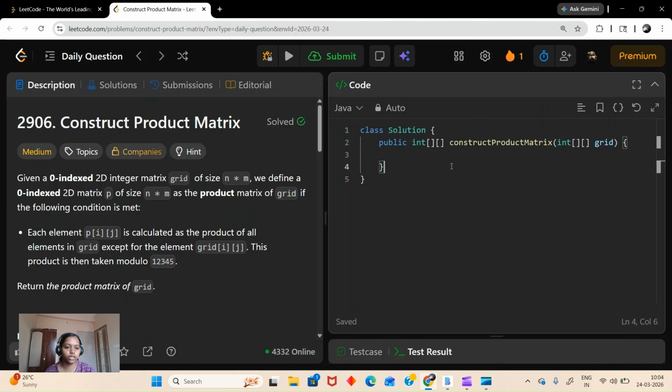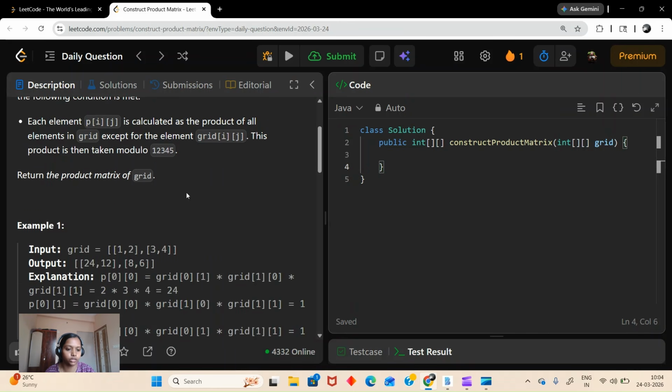Given a zero-indexed 2D integer matrix grid of size n cross m, we define a zero-indexed 2D matrix p of the same size as the product matrix of grid if the following condition is met. Each element p[i][j] is calculated as the product of all elements in the grid except the current element. This product is then taken modulo 12345. And we have to return that product matrix of grid.